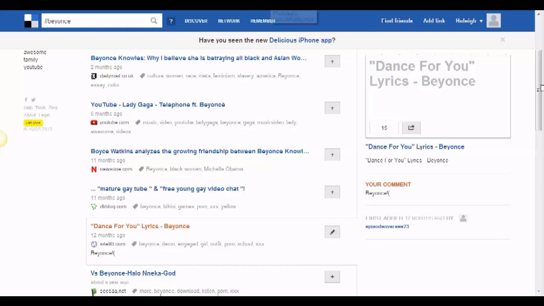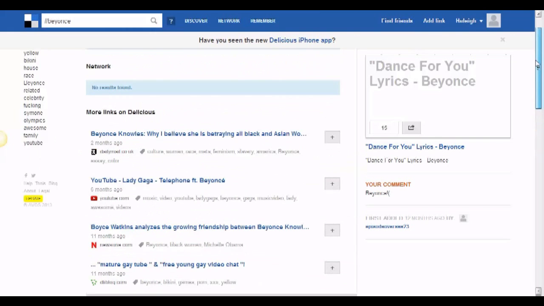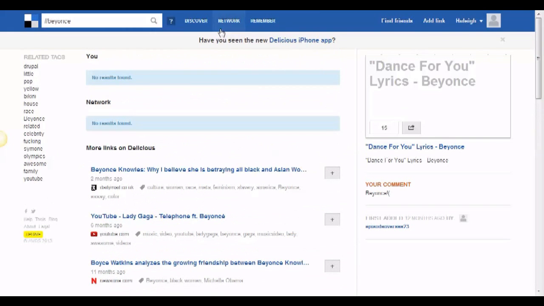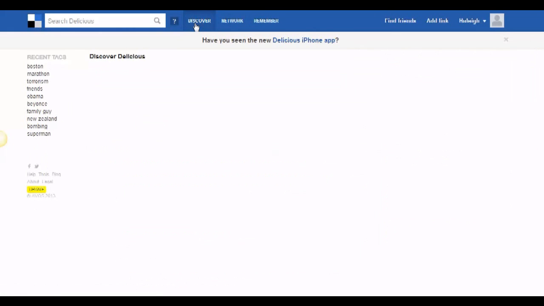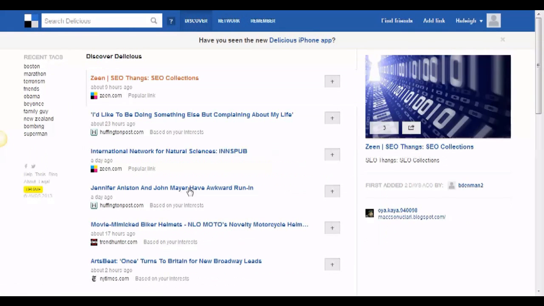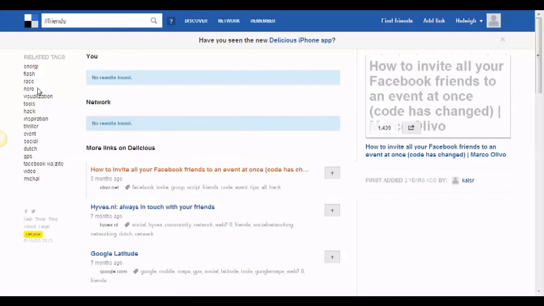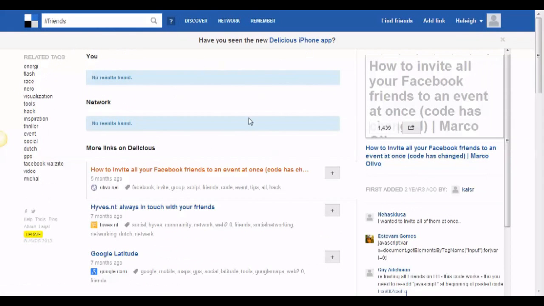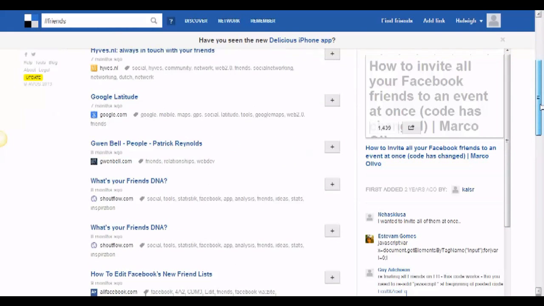First, create an account or sign in. And then go to Discover, and it'll show you what other people are talking about. And if you go to the left, it'll show you the tags. And this is what most people have been talking about today. So like if I want to go to Friends, I haven't tagged anything about Friends, but a lot of other people have.